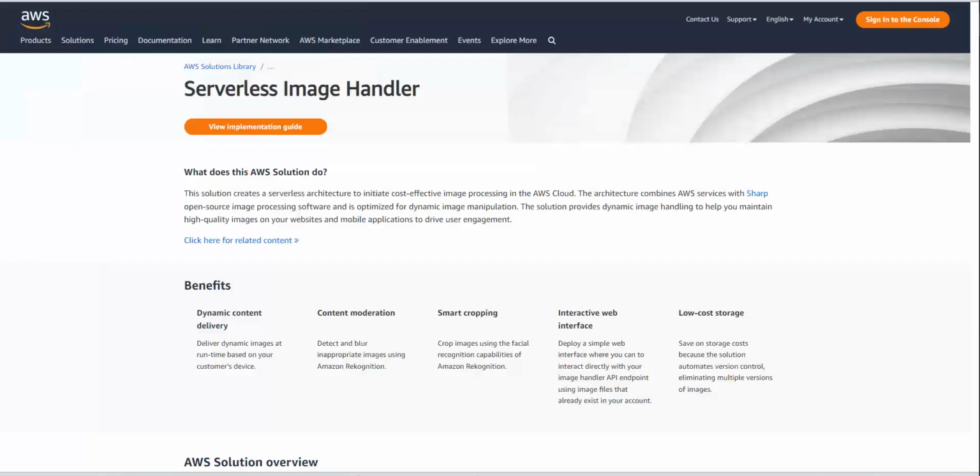Hello guys, in this video I'm going to explain how to upload images and resize them without actually doing any code. It's actually implemented in AWS. It's a service in AWS itself, and it's very cost effective. That is the best way I know right now to handle this issue.